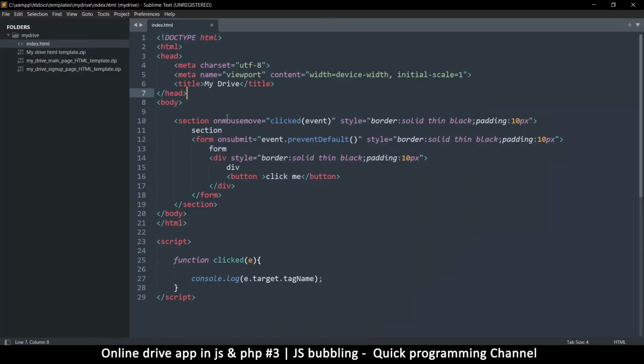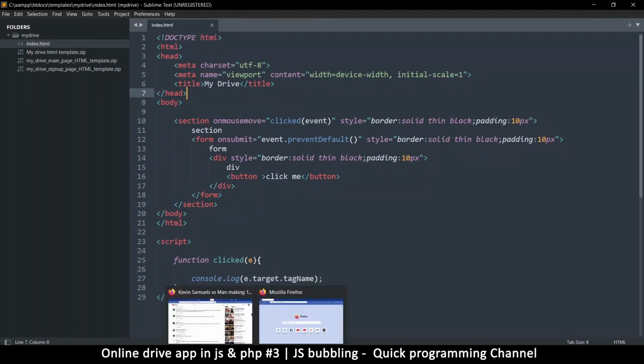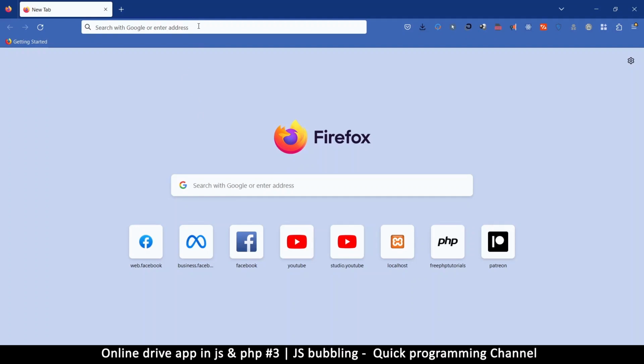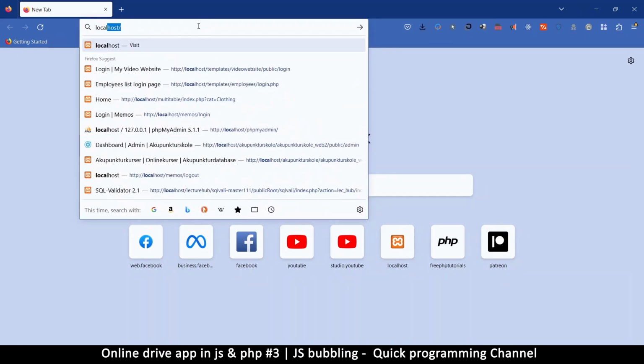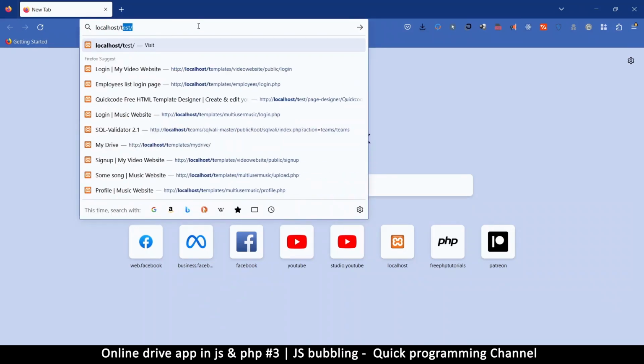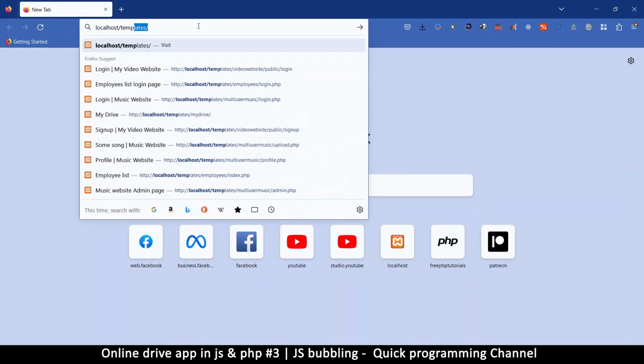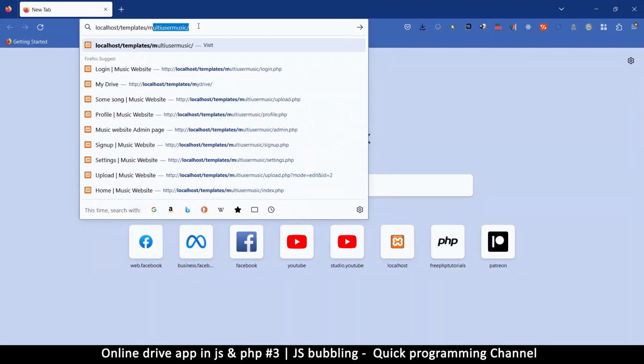Welcome back. So let's continue where we left off. Now, let me remove this file that I created, the index file here. Let me reload it here though. So it's gonna be a localhost template, my drive.